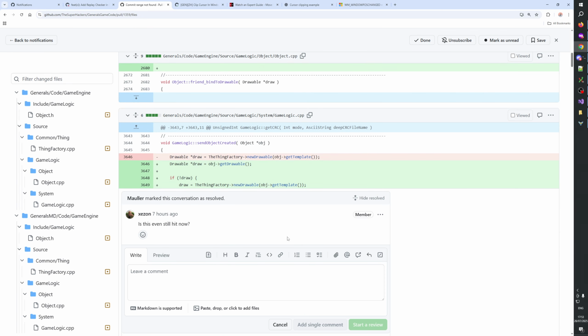Okay, so considering he didn't answer, I guess we have to test it ourselves. My guess is that this code never hits here. In which case we should add a debug assert crash here to check that this is not null.